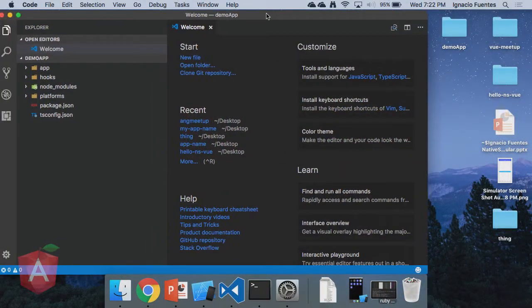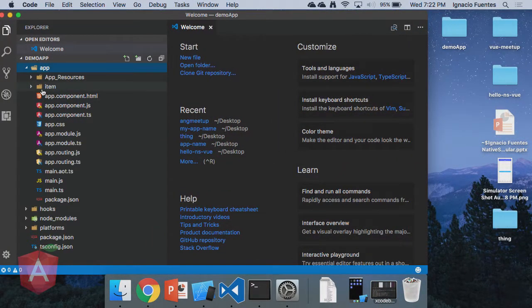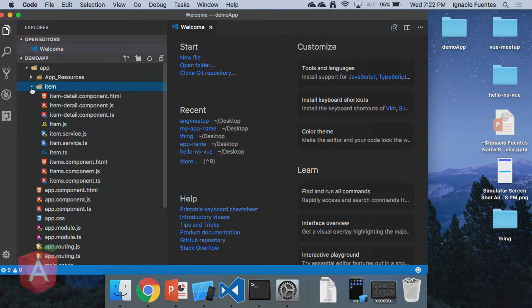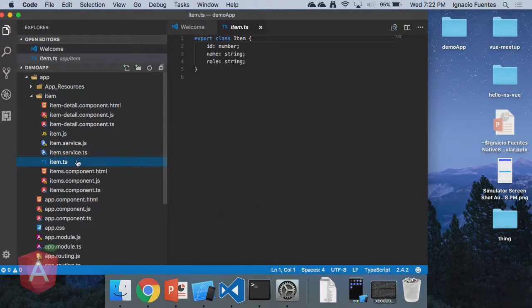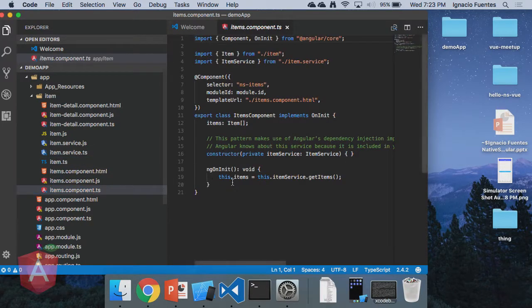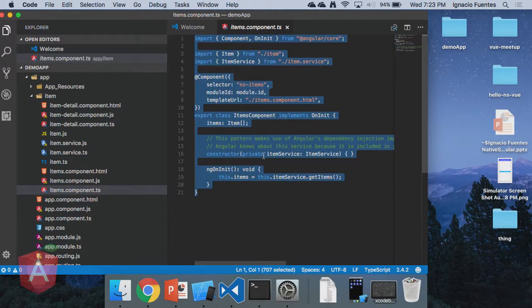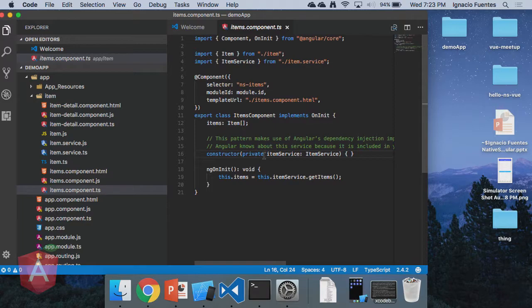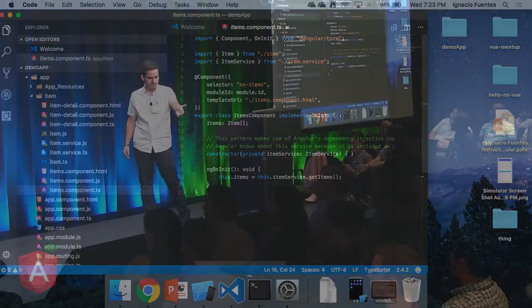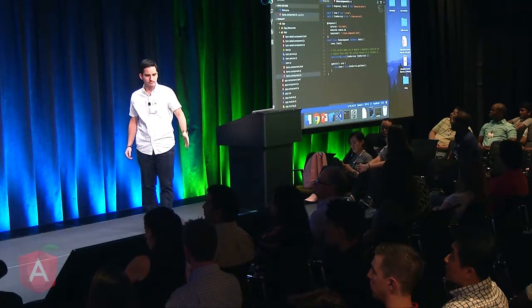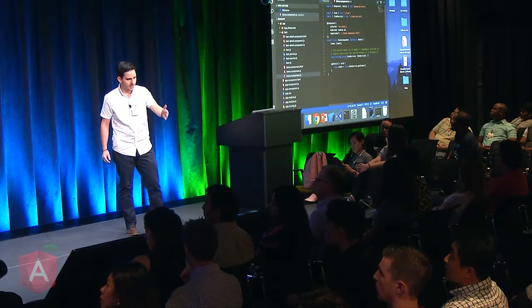So the code that we have is a very simple application at this point. It's going to be a list of items. And let's take a look at the component. We can see here, this is a regular component. There's nothing here that says NativeScript if you see what's being imported. Import component, import init, import item service.